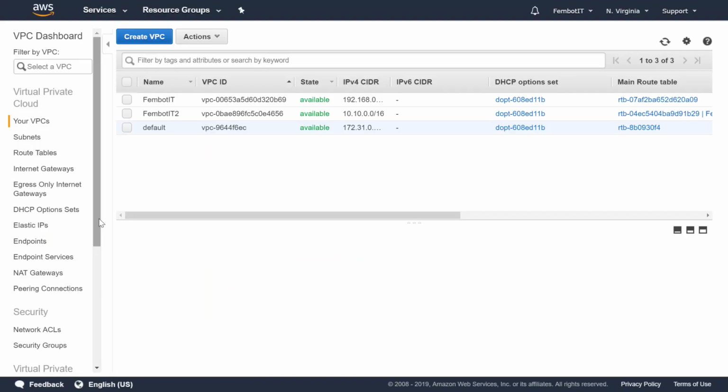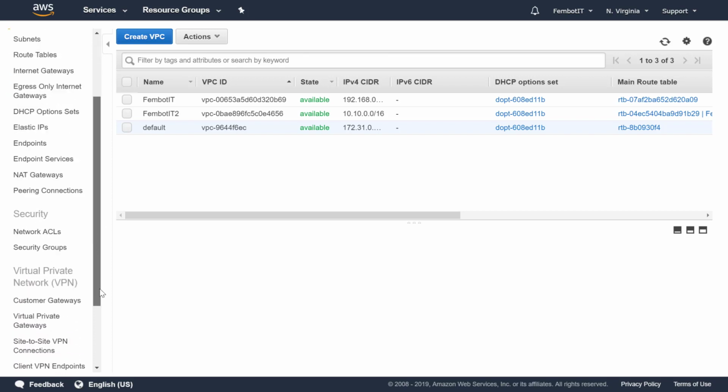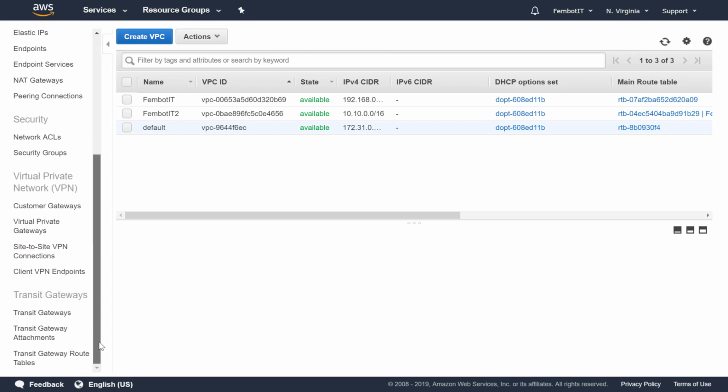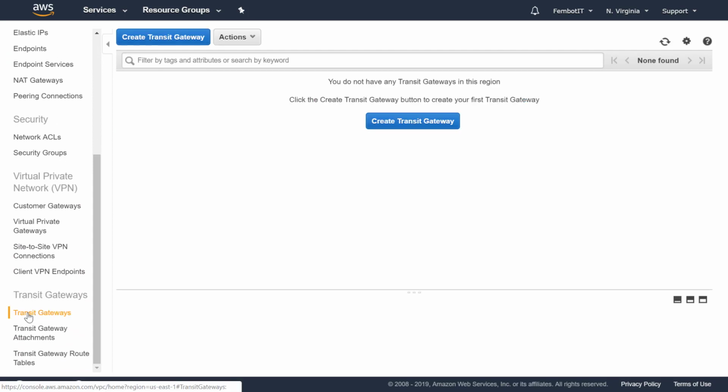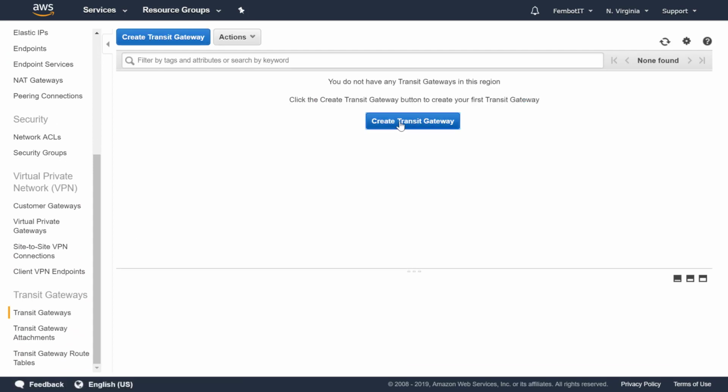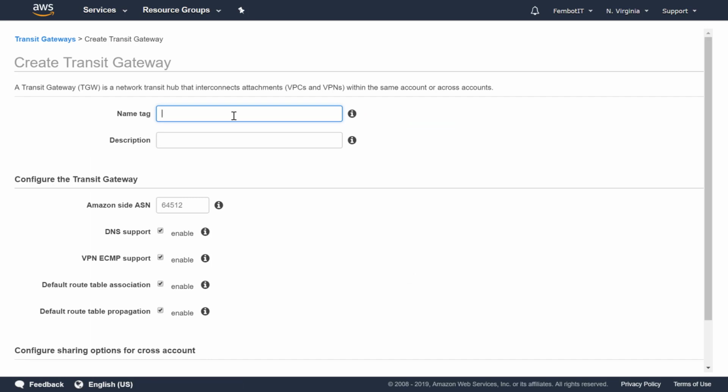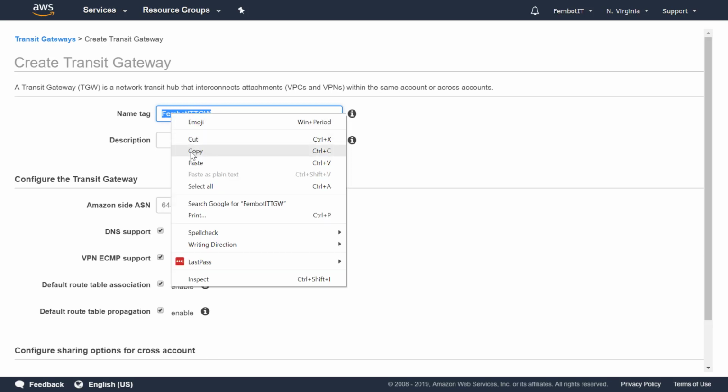So here we are in the AWS console and we are on our VPC console page. If you scroll down on the left hand side and click under transit gateways, we're going to create a transit gateway. You add a name, and we're just going to copy and paste for the description.